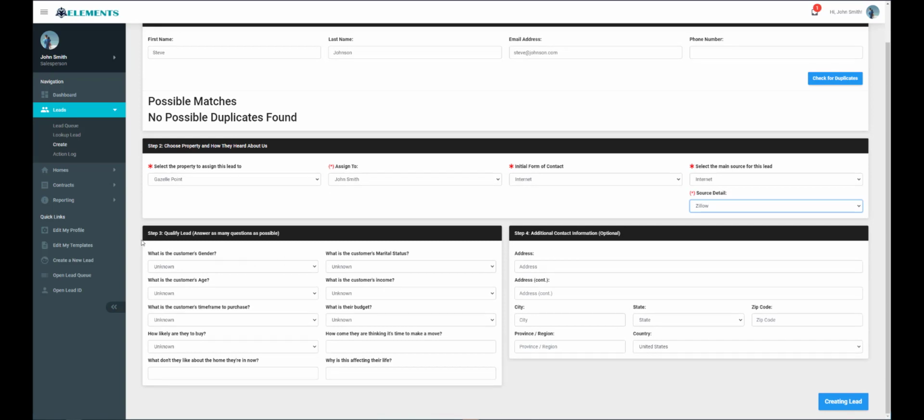Next, we have the ability to enter some qualifying information, whether you have this or not, such as the person's gender, their age, what their time frame is, etc. So it just allows you to enter that information. And lastly, if you have that information, you can enter in an actual mailing address as well. Once you've filled everything out, you can go ahead and click Create Lead.